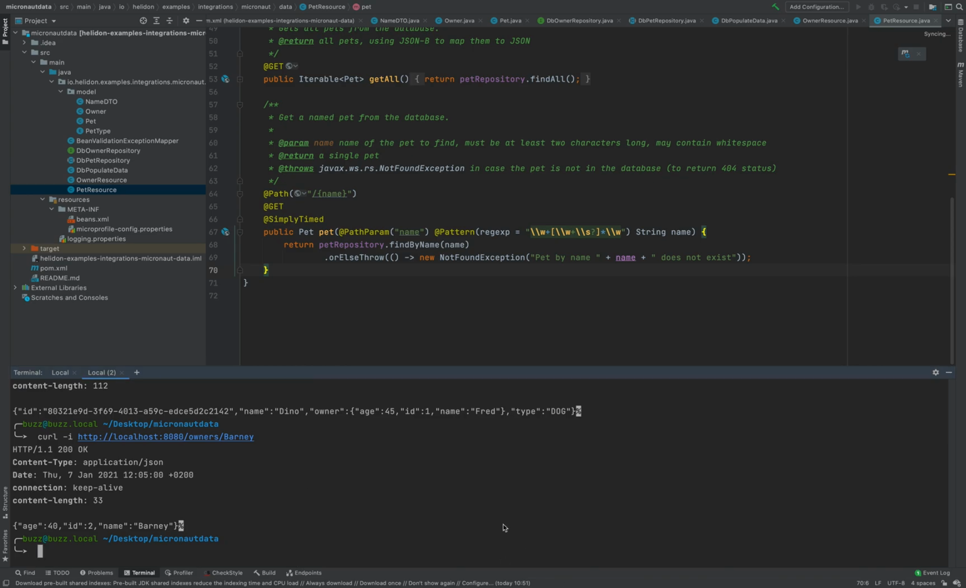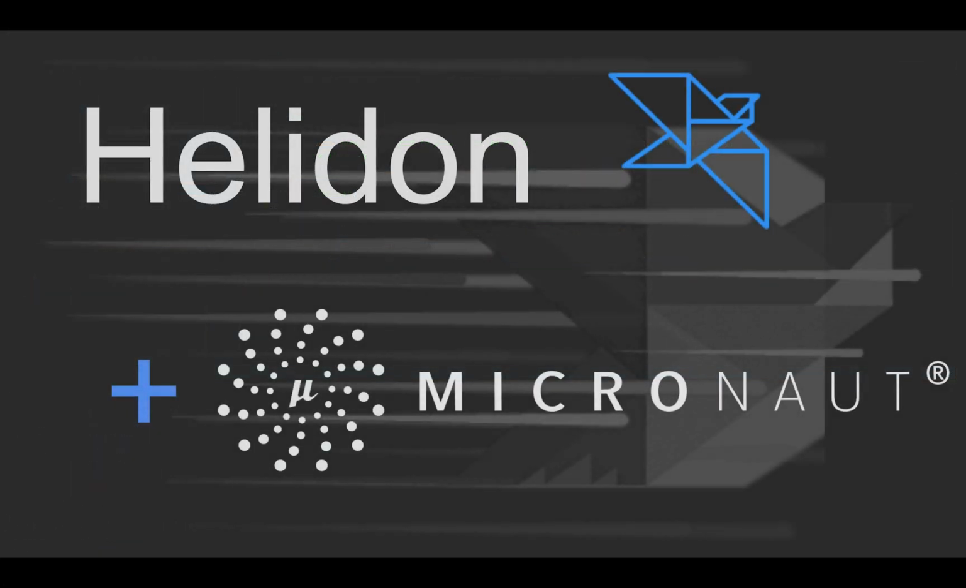And I will try to do some failure, like create a wrong input. And as you see, our application reacts in a fully expected way. So now we have a fully functional, up and running Micronaut plus Helidon application. Helidon and Micronaut complement each other in a very nice way. I hope you will find usage of this combination in your software.